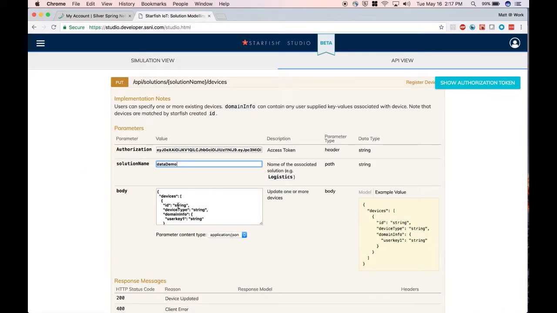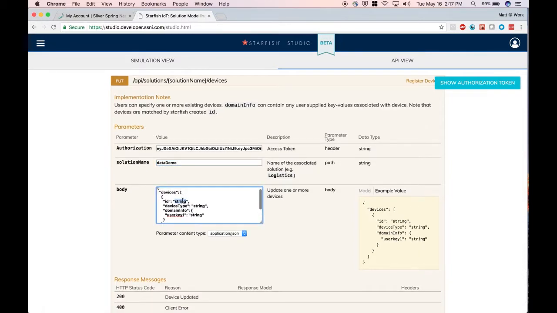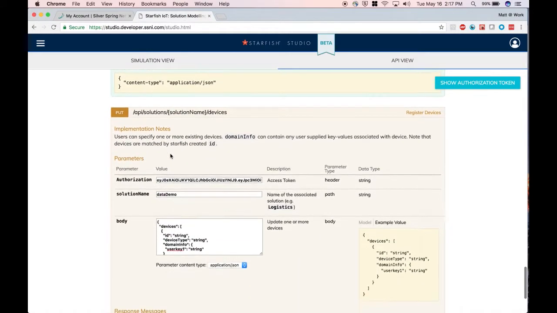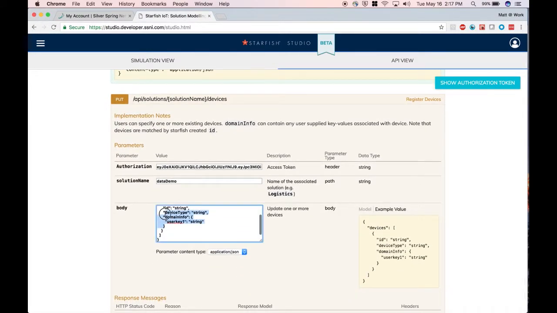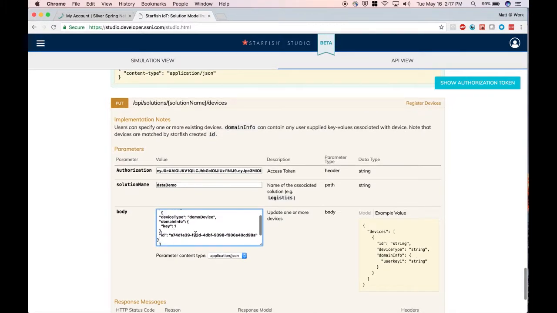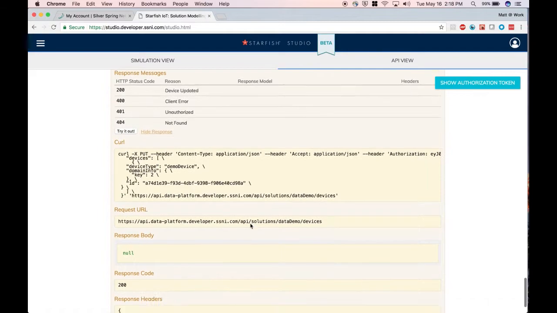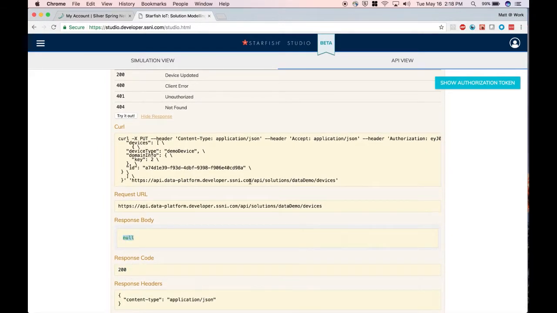Click here, and you can change any of the parameters. So let's just copy one of these bodies here, and we can paste it in here, like so. It should have the same ID, and we can modify the type or some of the domain info. So let's change the key here to 2, and it should update the device with the same ID. So try it out, and we see we got a 200 response, nothing in the response body.